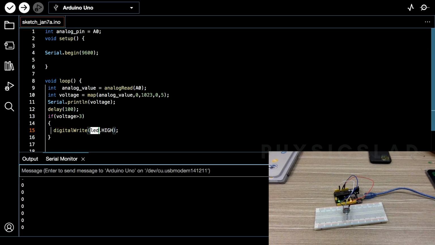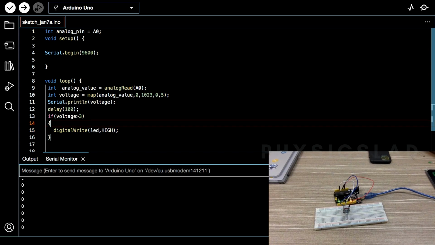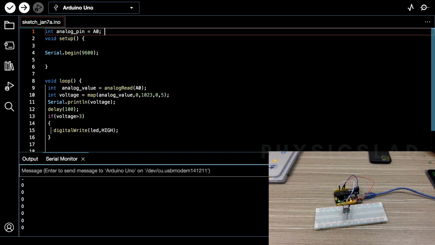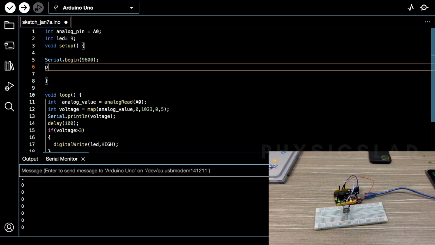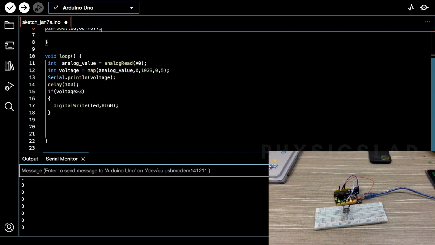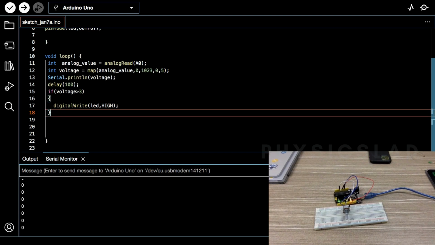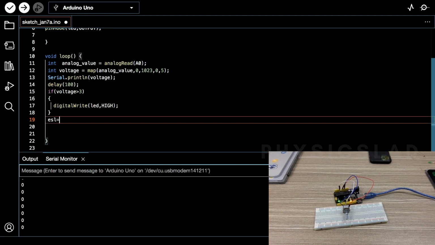Now notice this variable is not initialized. So I have to go up here and write integer LED. Let's say we're going to use pin 9. And here we go, pinMode, to tell the MCU that pin 9, which is LED, is an output. Okay, so let's do that actually first.